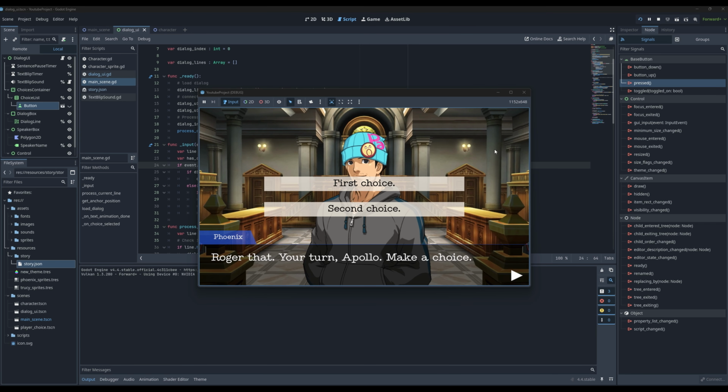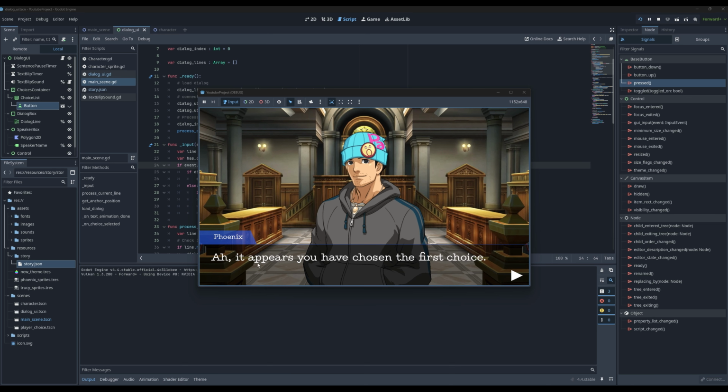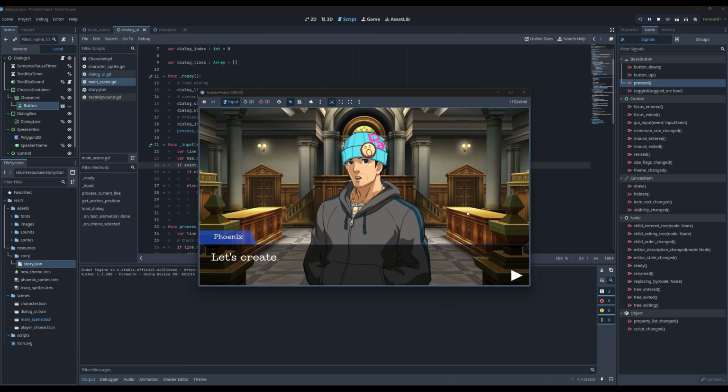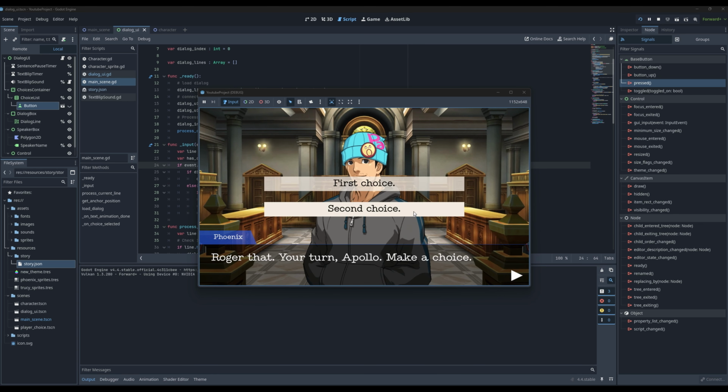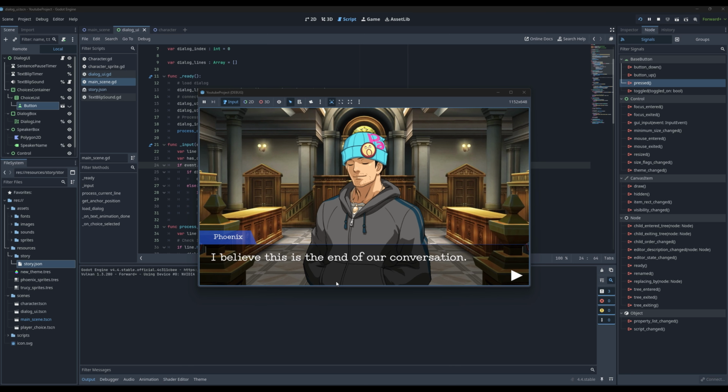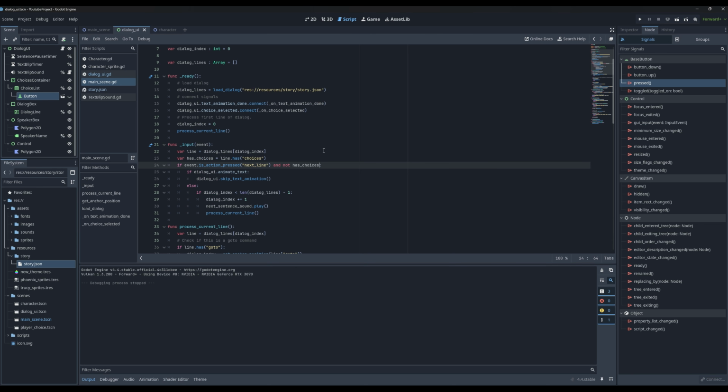When you do this, if you click anywhere else here, or press space or enter, the dialogue should not proceed. And if we click on the choice, it appears you have chosen the first choice. That's good. Let's try with the second choice. You went with the second choice. And I believe this is the end of our conversation, so it works accordingly.